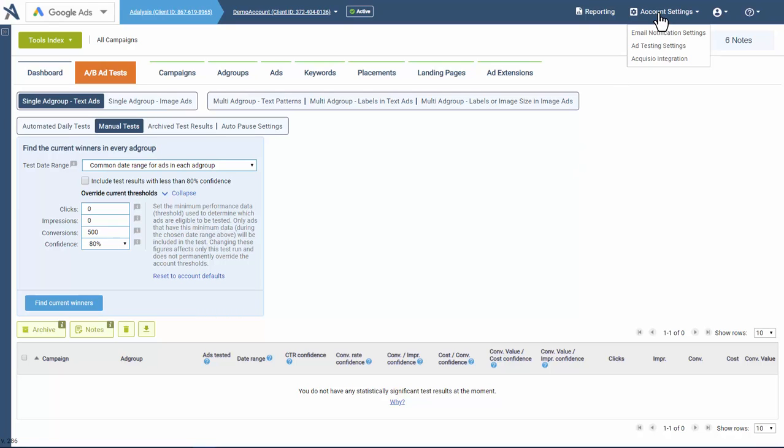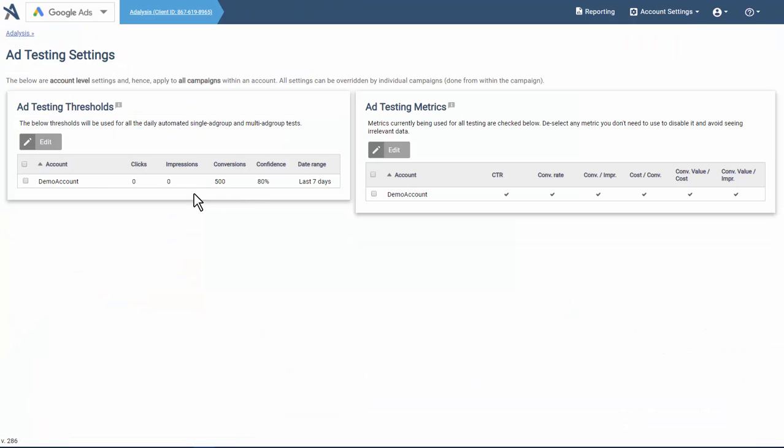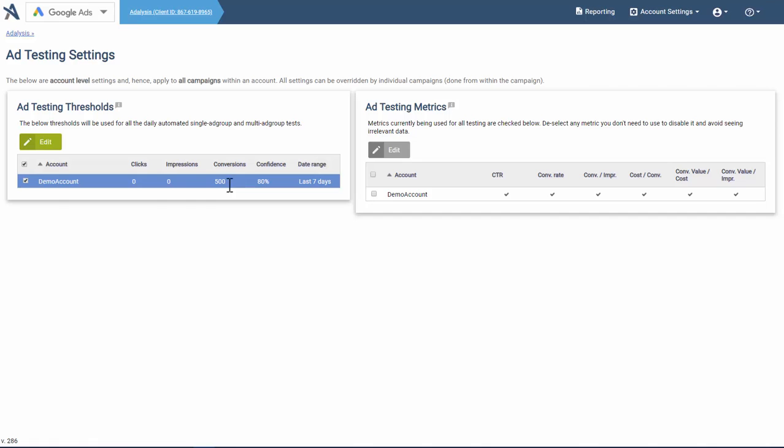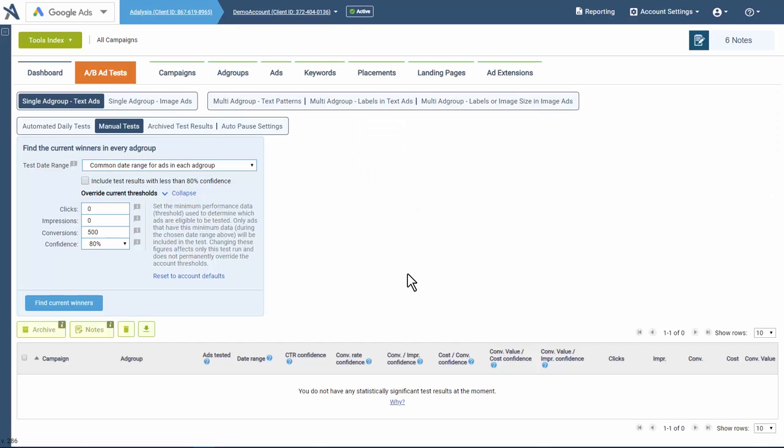Now, if you have several accounts and you go to account settings, ad testing settings, then you can choose an account or multiple accounts and edit all the accounts' minimums at once. So an easy way to make large updates to multiple accounts.